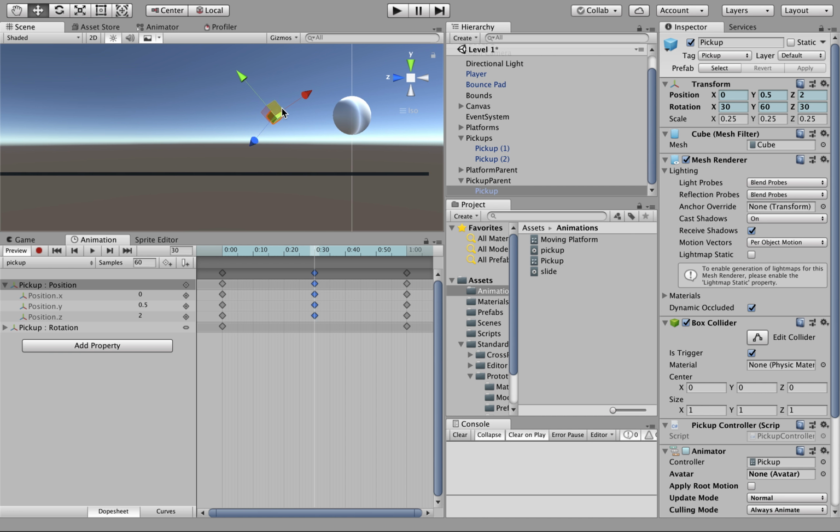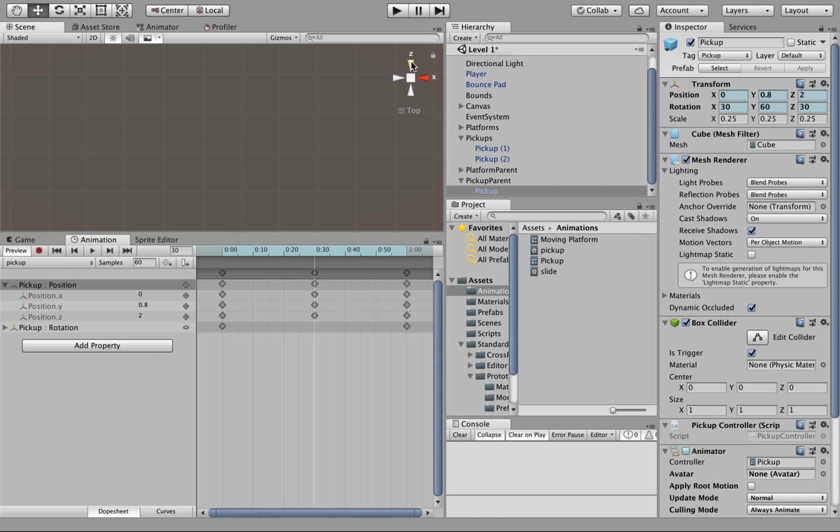So here I'm just in orthographic mode. I'm going to hit record and then change its position just to go up a little bit. So I'll set that to, say, 0.8 for the Y. And then exit record mode. And then viewed from the top.